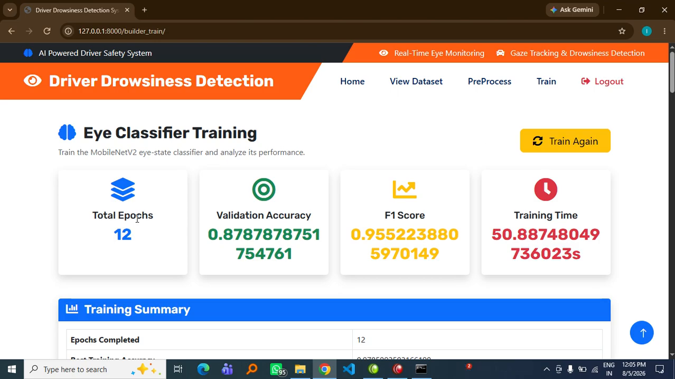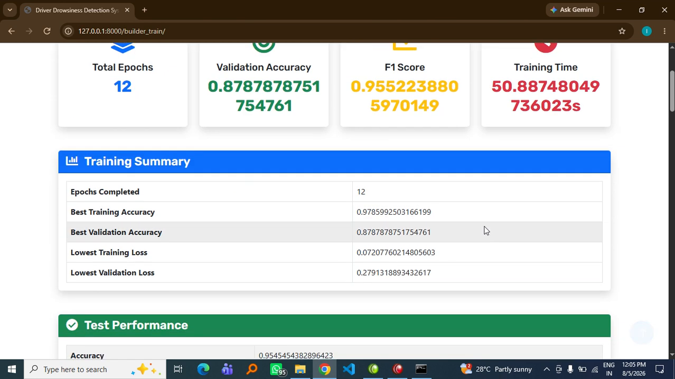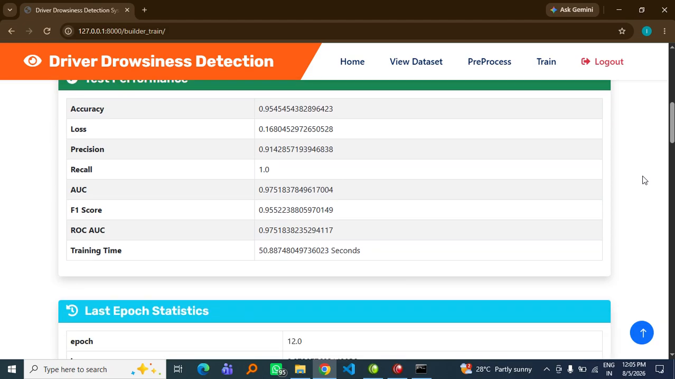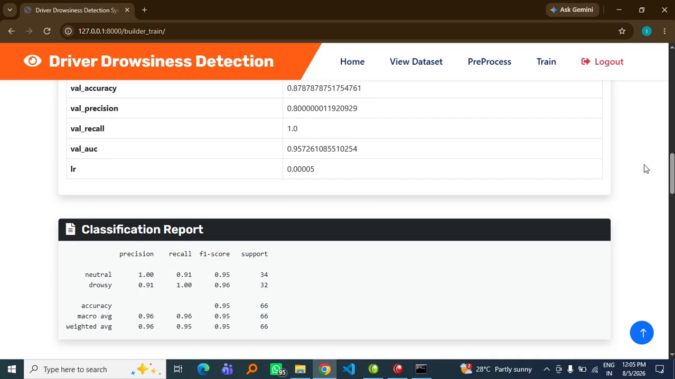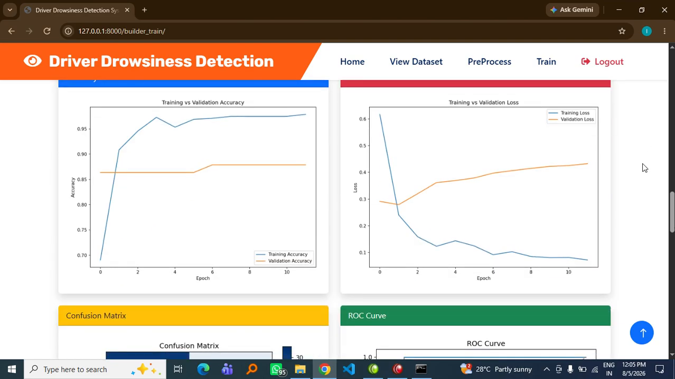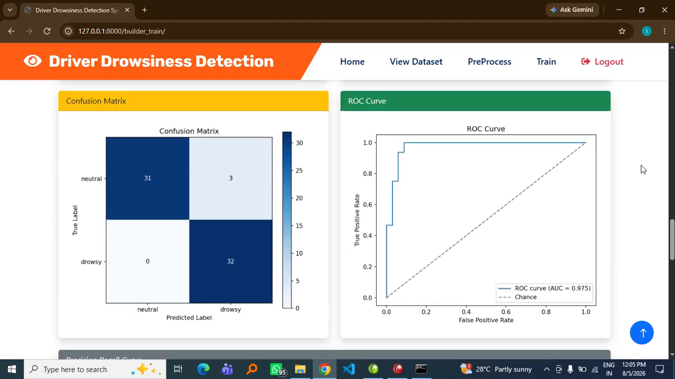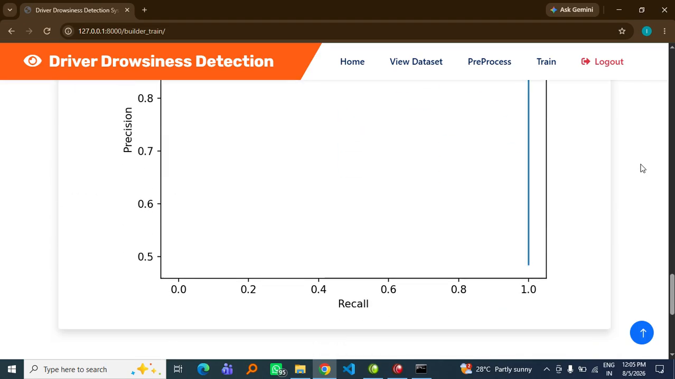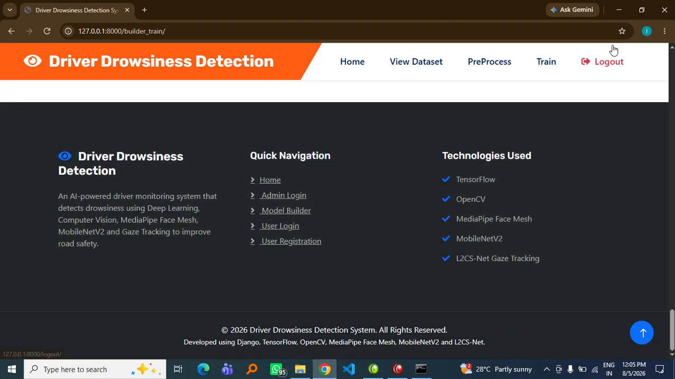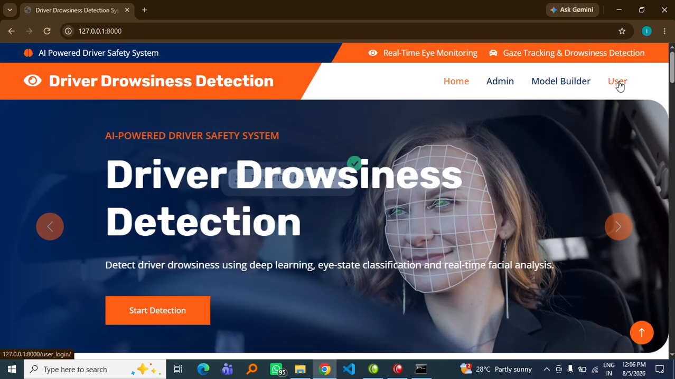So we have trained the model and we got 87% accuracy and 95% F1 score, and training time is 50 seconds. This is a detailed preview of the training stats, and you can also view all the graphs here. And log out. And the next module is user.